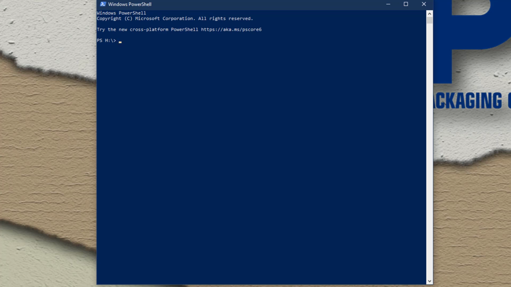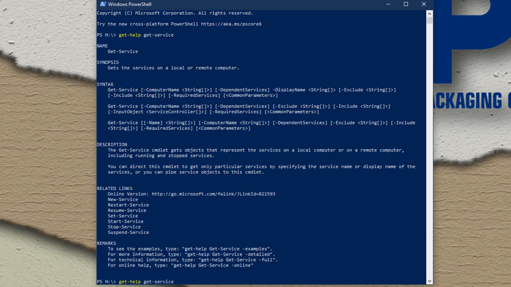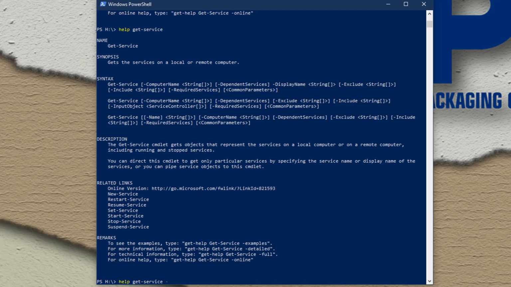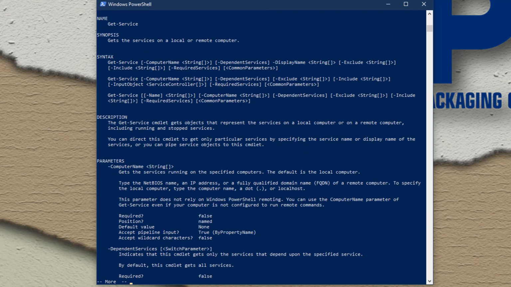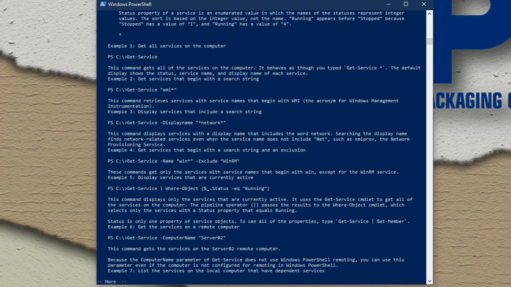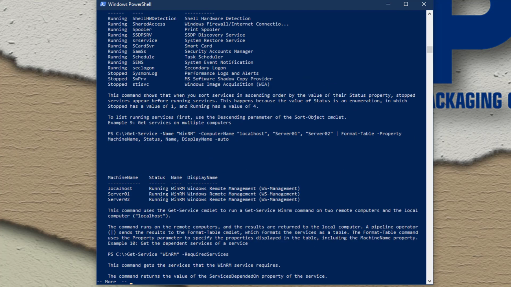There are 3 ways to access help. We can do Get-Help, which is the cmdlet. We can do help. Now help is a function that calls Get-Help, but it puts the output in a paginated format. So you can see we have the More at the bottom here. And the third way is man.